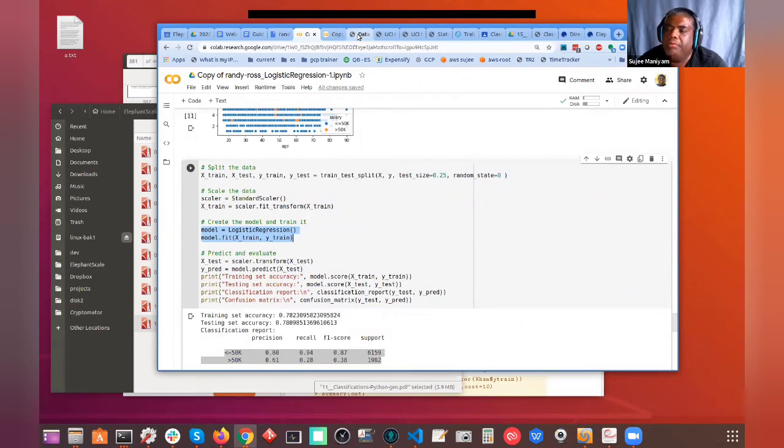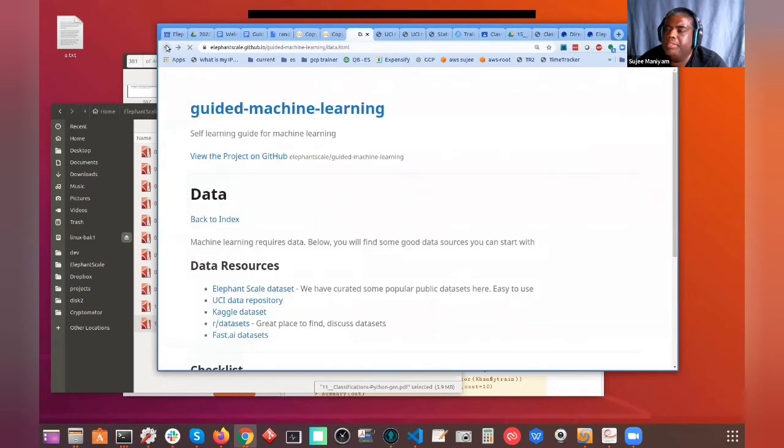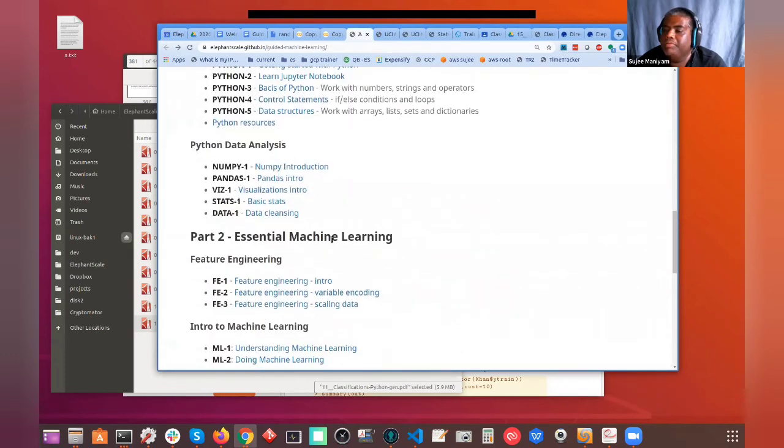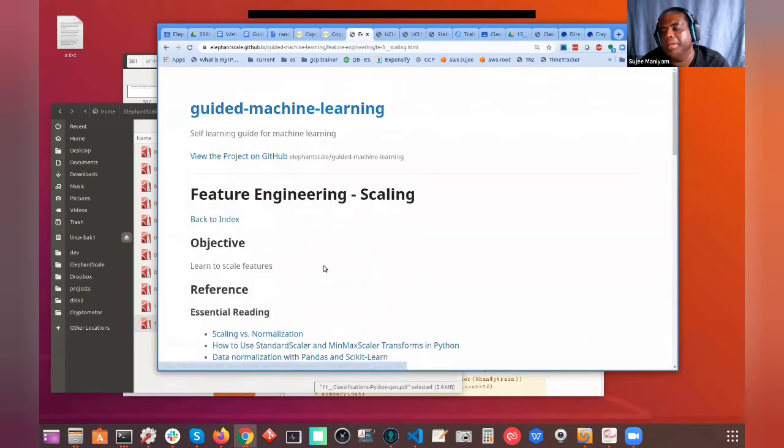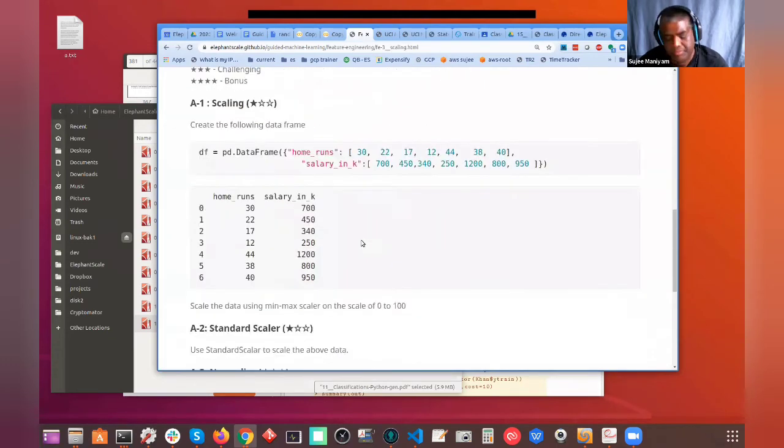The lesson we did for categorical conversion is basically, which one is that? The variable encoding, feature engineering 2. This is what you want to look at to understand variable encoding, and scaling the data, which Randy used. Very good work, Randy. Feature engineering 3. So look at these, do some reading. You can look at the exercises.